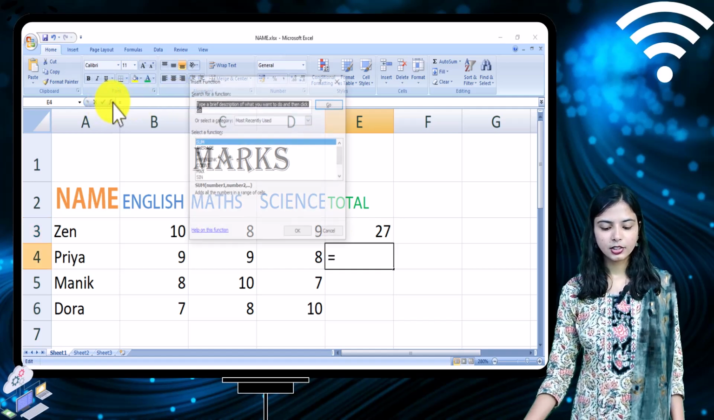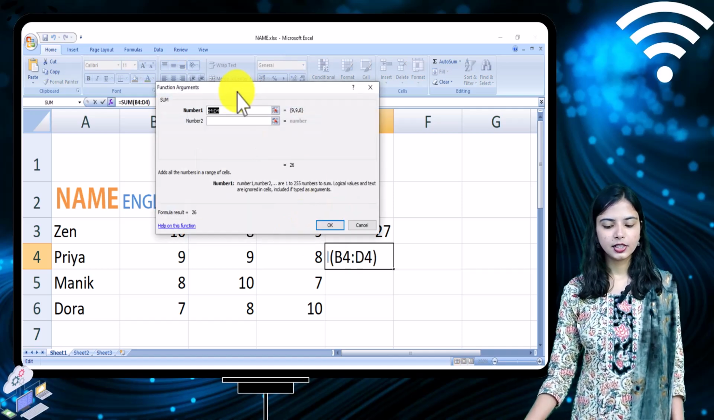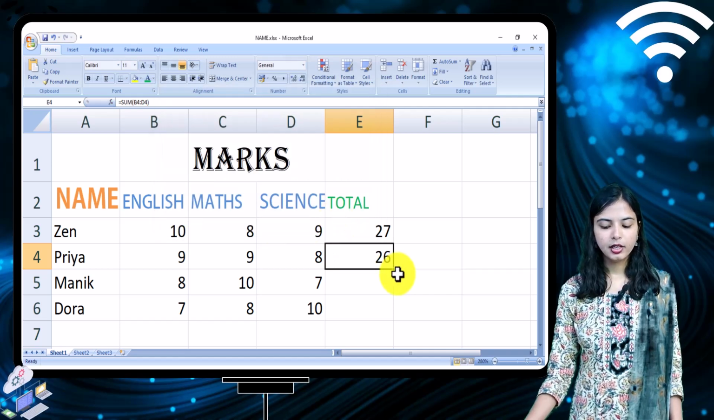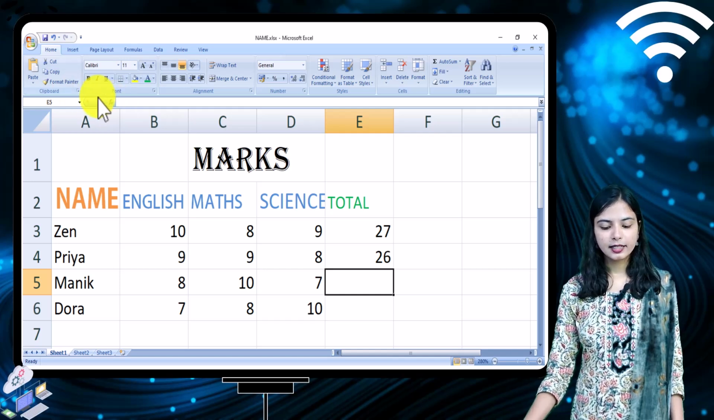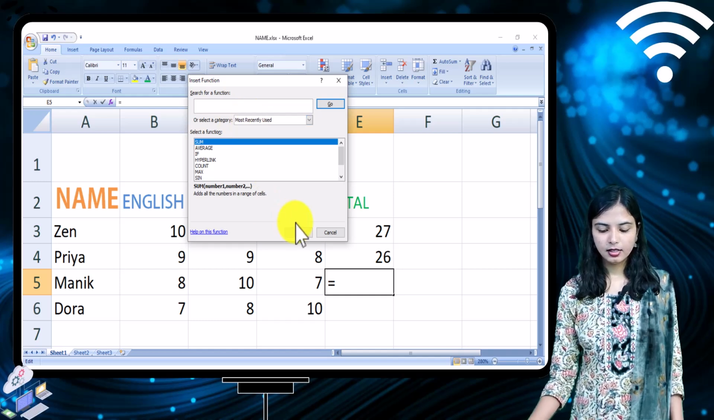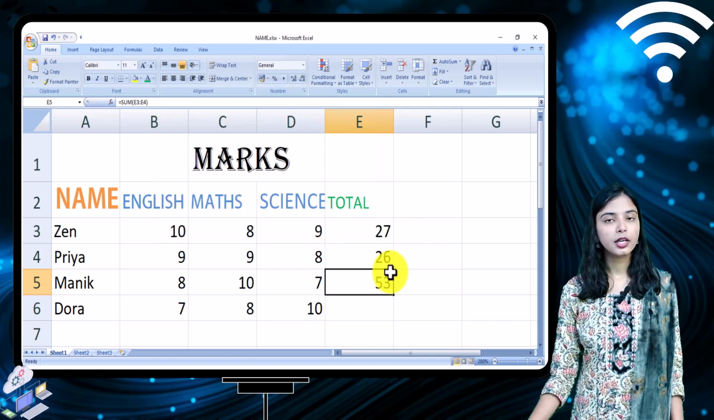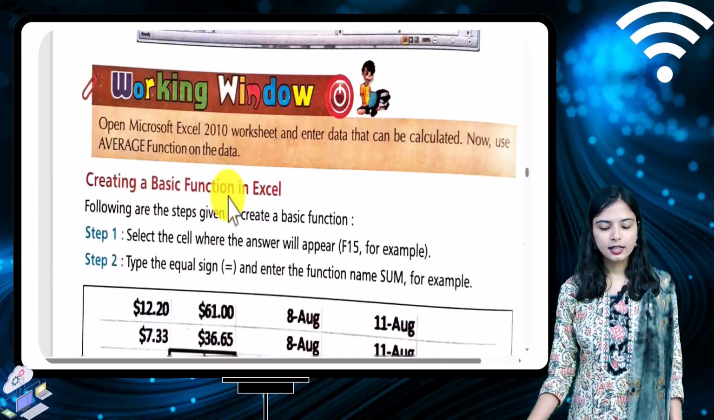Again I will click on the function button. After selecting the function, this function's argument box will appear. Now I will click OK here. Next, I can again select a function and click on the OK button. The function's argument box will appear. Then I will click on OK. Right students, so here I get the answers. The result of the function will appear in the cell.